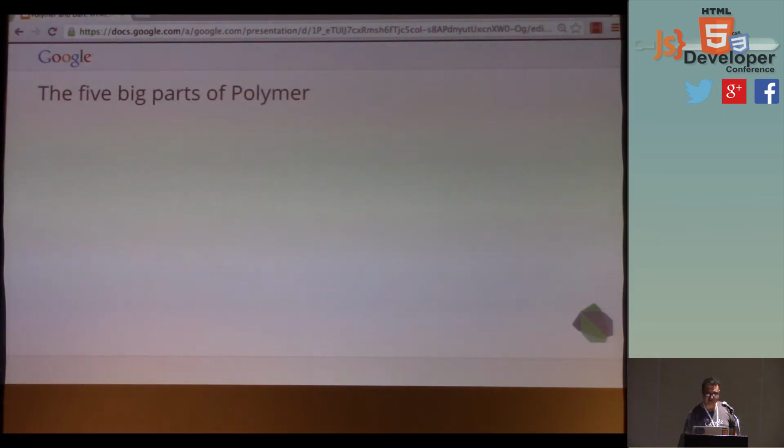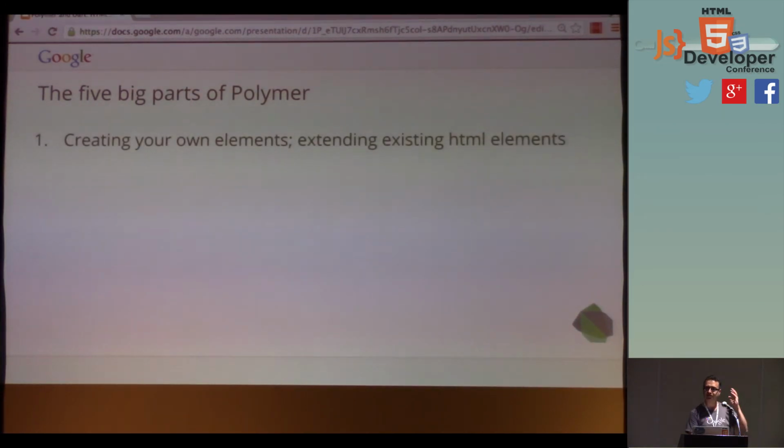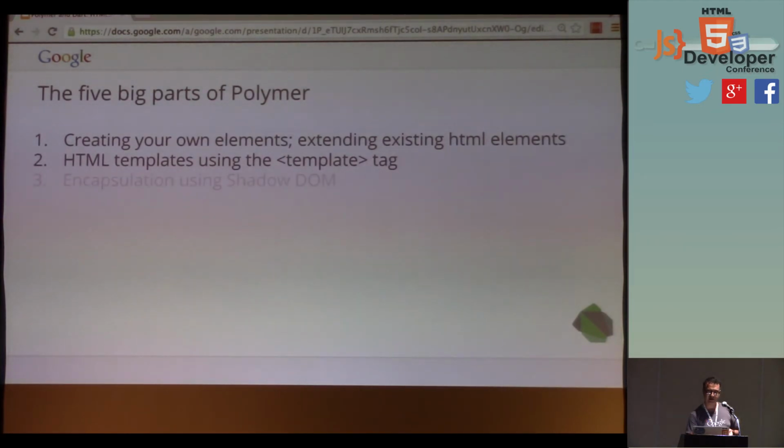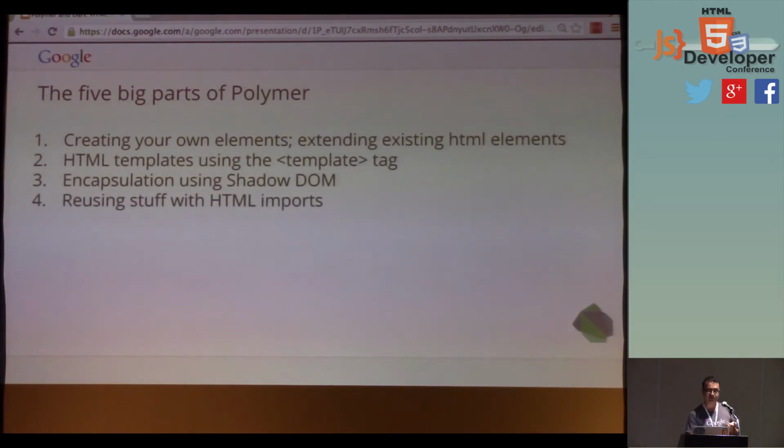So there are 5 important parts to Polymer that I'll talk about. There are many more parts to Polymer that others will talk about, but this is what I'm going to talk about. Creating your own elements. This is sort of existentially central to Polymer. Using the template tag for real HTML templates. Encapsulation using shadow DOM. Reusing your stuff with HTML imports. And model view binding. The first 4 of these are part of Web Components.